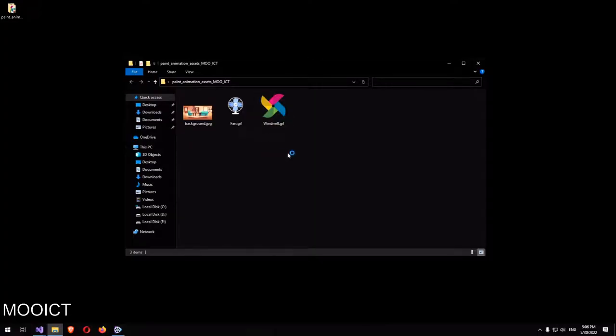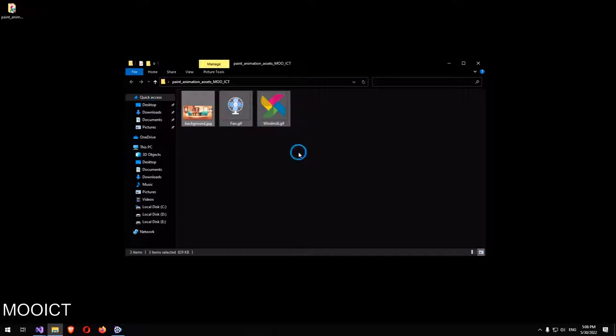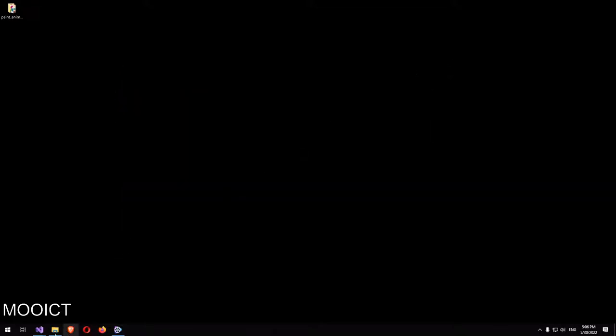Before we start, just go to the MooICT website and download the images that we need. So we need the background image, the fan.gif, and the windmill.gif. Both of these are animated. This one is a still image. If you download and extract them, then we can actually import them into Visual Studio.